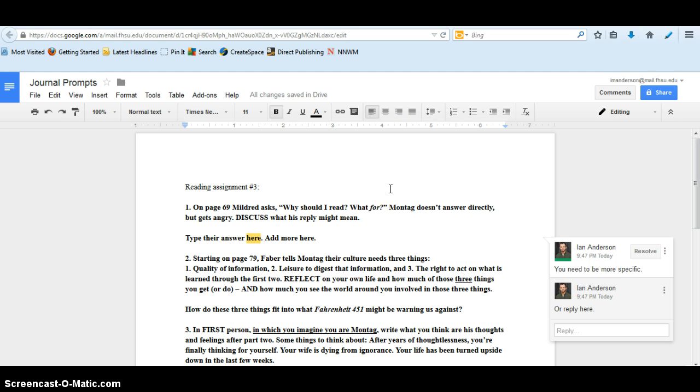So that's the way that I use Google Documents in my classroom, and that's just a step-by-step process that I take my students through when they get started.